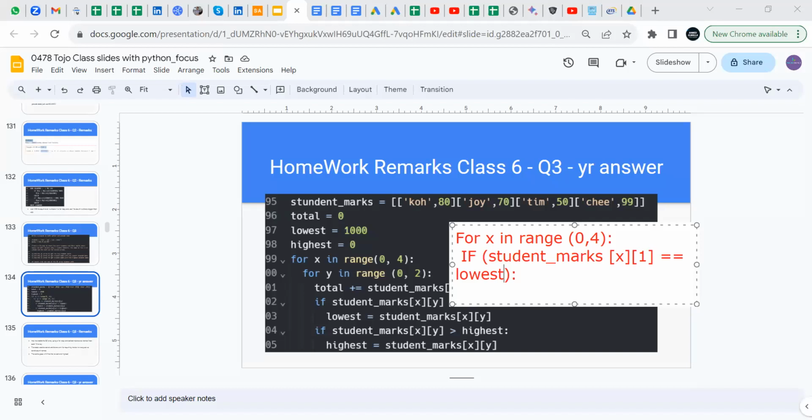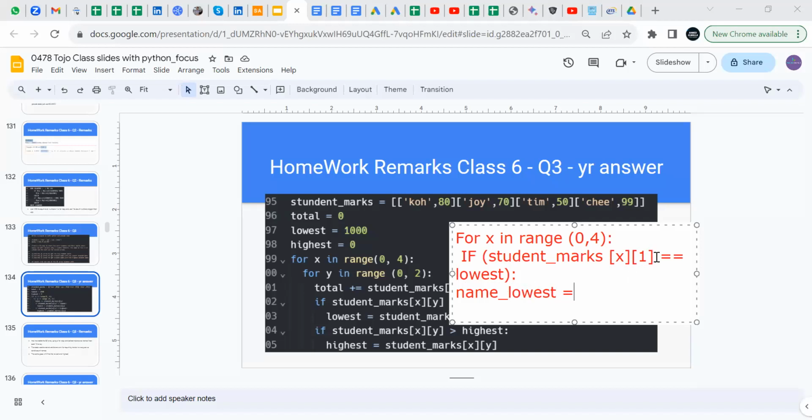Yes. Okay, so with this if statement we are able to get the name, right? So how to get the name? Well, then the lowest name, maybe you could have a variable for it, would be the student marks, 0, comma, lowest.